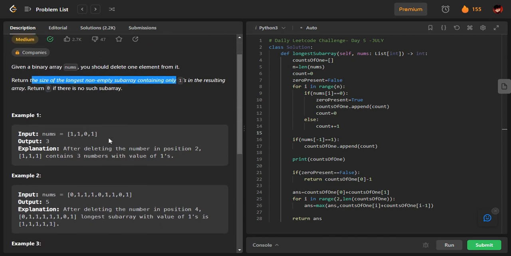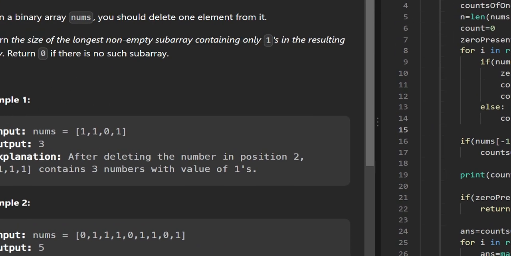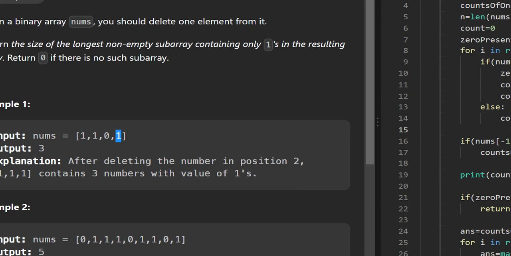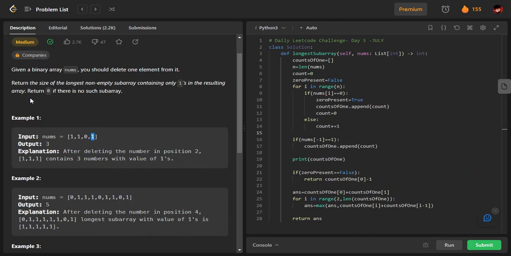What they are trying to say is, if for example I remove this zero, then I will have ones present altogether. All the three ones will be combined, so that will be a subarray, and the length of such a subarray is 3. So after removing one element, which element to remove we have to decide, but after removing that element, we have to return the size of the longest non-empty subarray containing only ones.